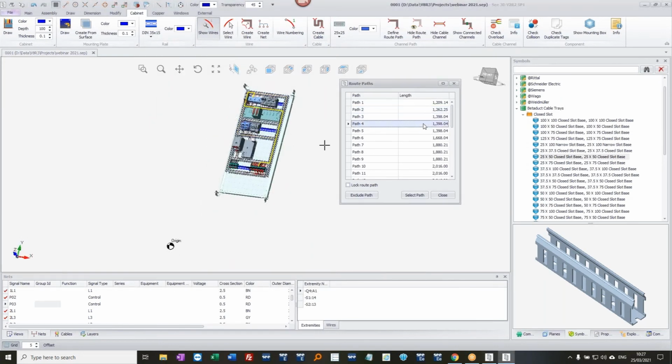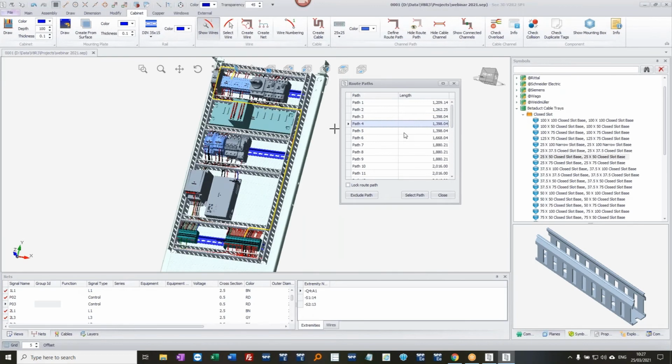So clicking on each of these paths gives me an alternative. And any one of those, I can say, well, actually, yeah, that's the preferred way rather than that way. So I can select that path. I can also lock it. So when I reroute it, it stays with that path.